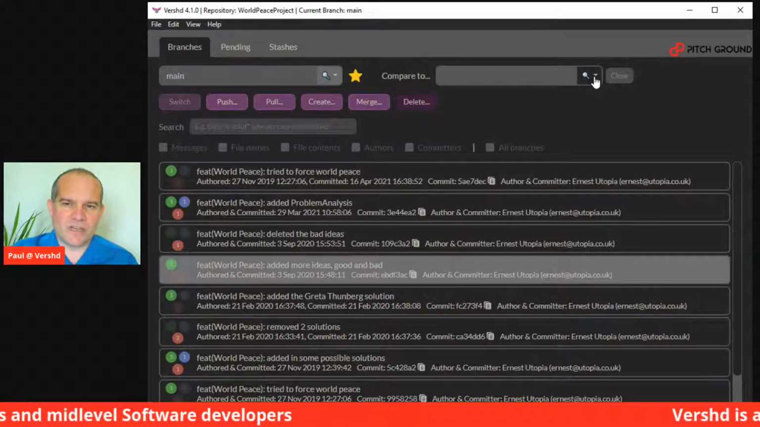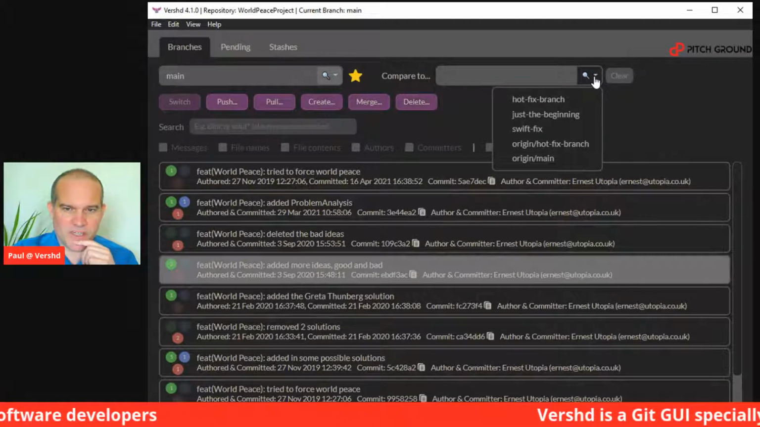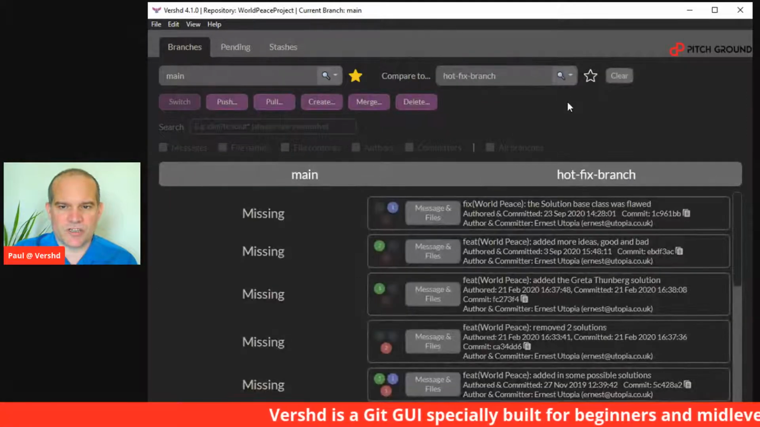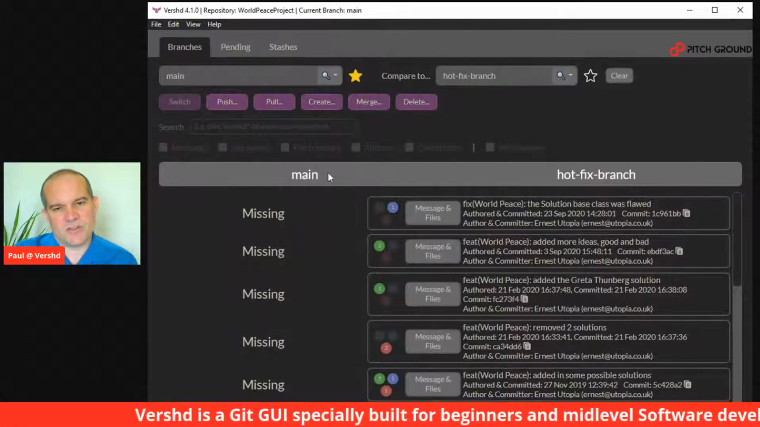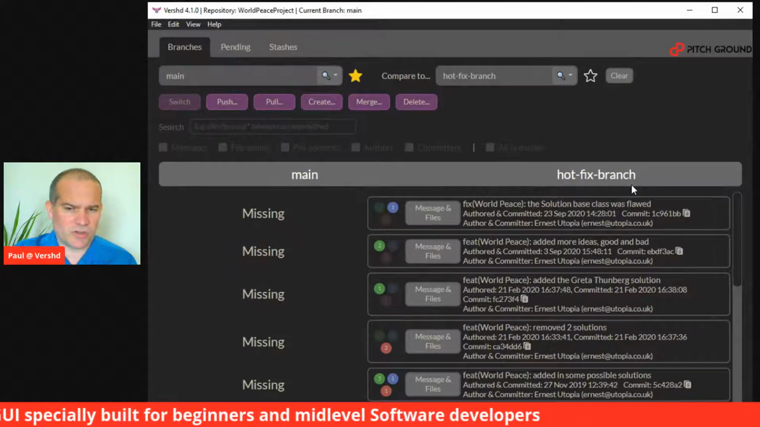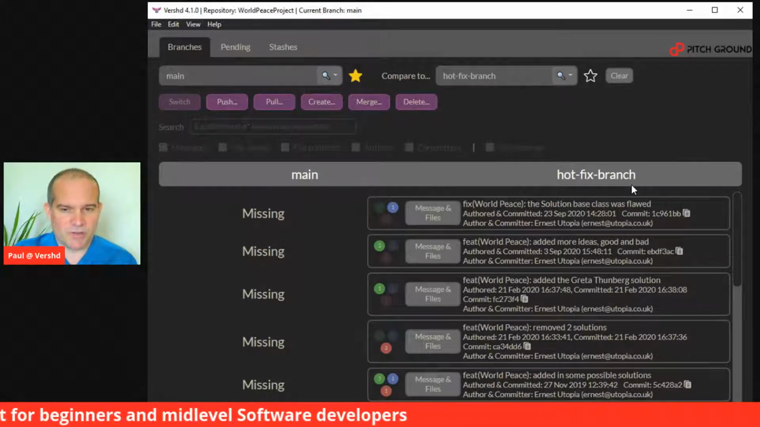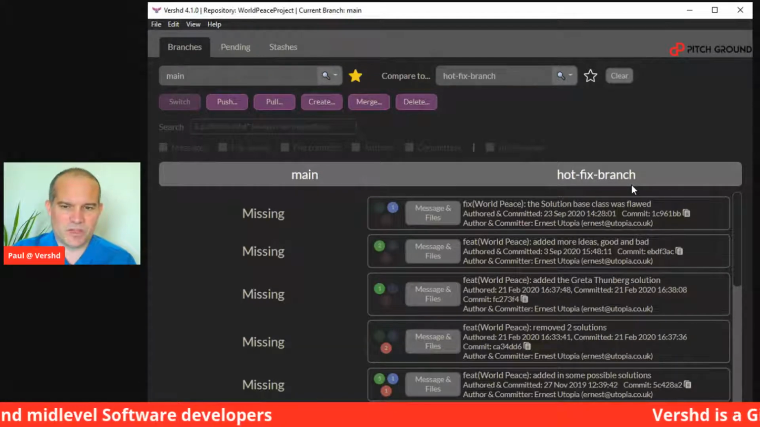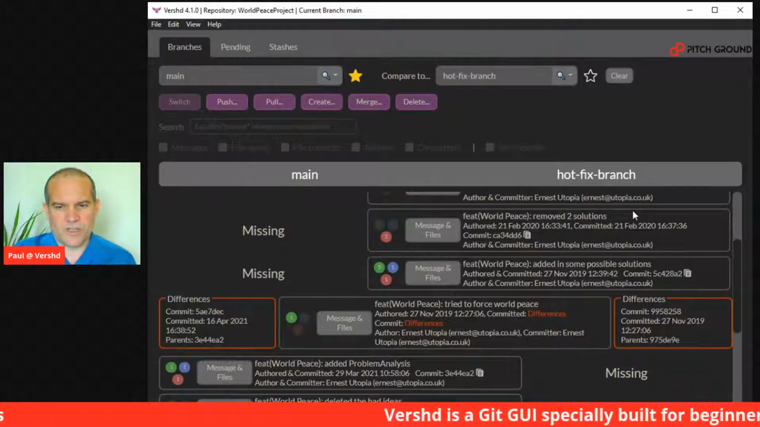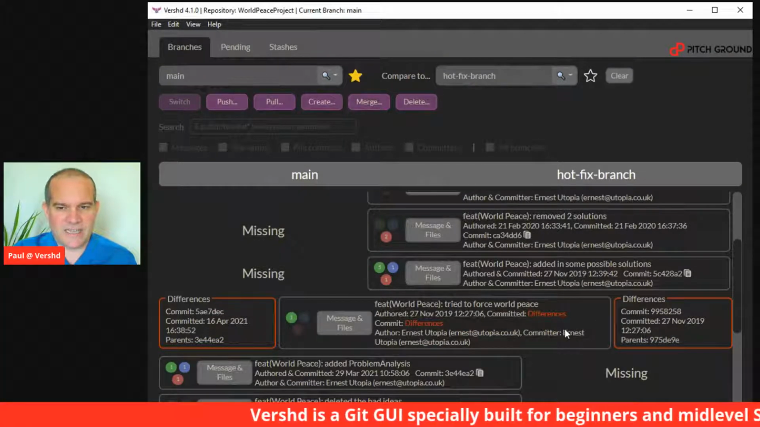One thing that people really liked, which we've seen a lot of feedback on, is the branch comparison. So if I show you, for example, the hotfix branch in comparison, what you see here is that on the main branch and the hotfix branch, we've got a number of commits which are on the hotfix branch, which are missing from the main branch. So this is a very clear, simple overview of what's gone on. And if you scroll down, you see one that looks weird because it's on both, and indeed it is.